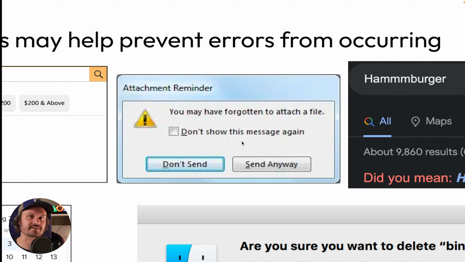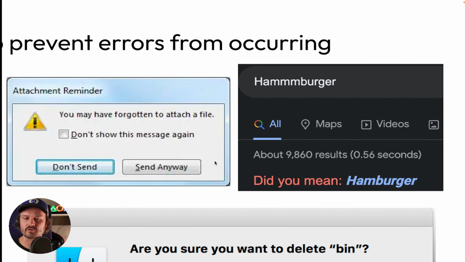And again, you'll also see this in Gmail, which I keep mentioning Gmail. It's the email app that I use. And anytime I try to send something without an attachment, it complains to me about that. And it's saved me many times before. So good on you, Google.